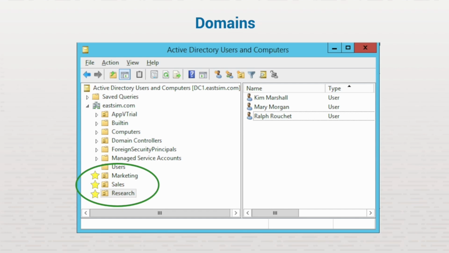Let's look at an example of how OUs can simplify security. Let's say that all the users in marketing need a similar level of access to network resources. In this case, you can apply the appropriate security policies to the marketing organization. Then every user within that group receives the same policies. If a new user is added to the marketing group, that user automatically receives the same security privileges without you manually assigning them.